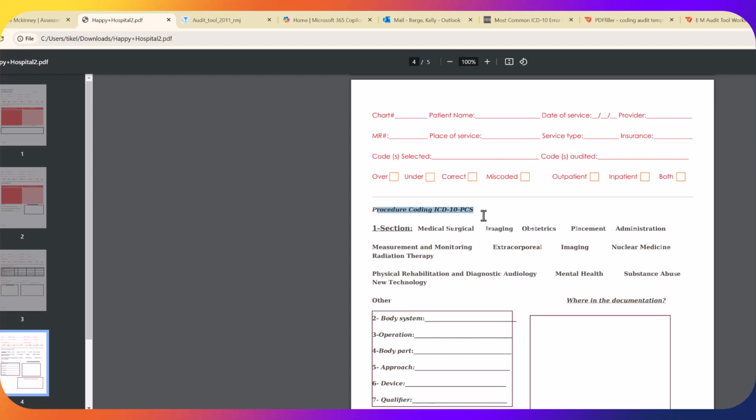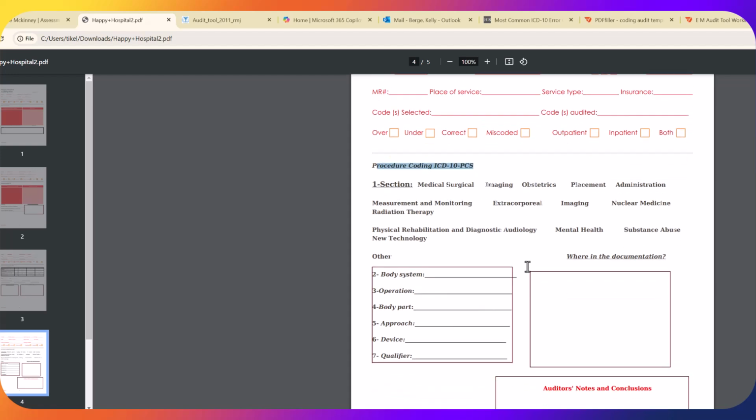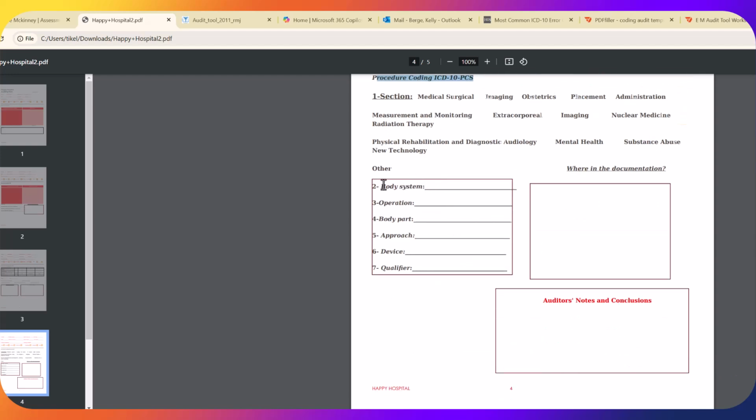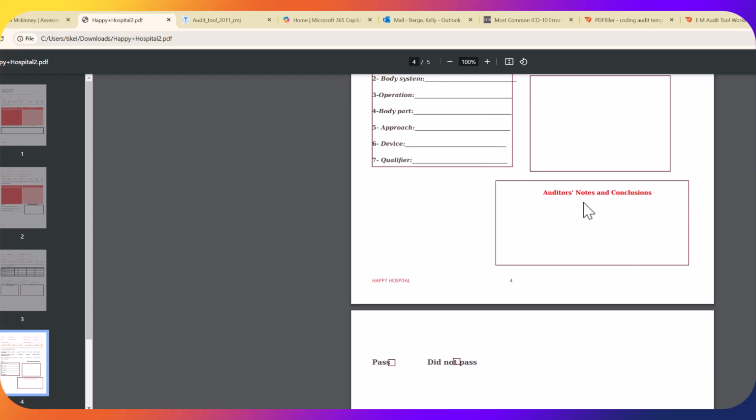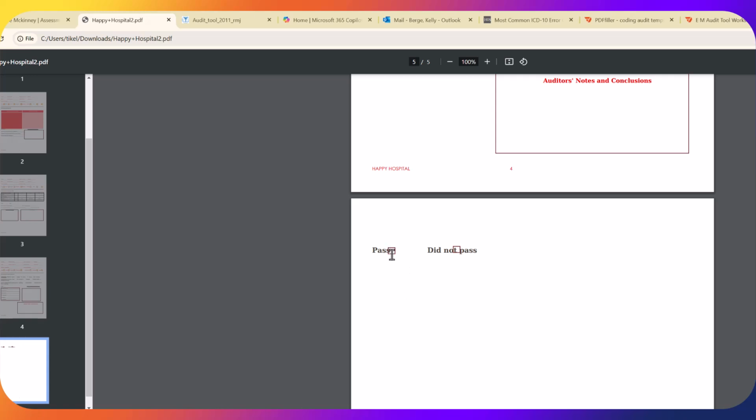So then the student did, okay, well, procedure codes for PCS, what section was it in, what body system, operation, body part, approach, device, qualifier, where in the documentation were all these items found, was it correct? And then the last thing was, yes, it passed, being that it was all correct, or did not pass, meaning that the items in the documentation did not support the codes that were found.